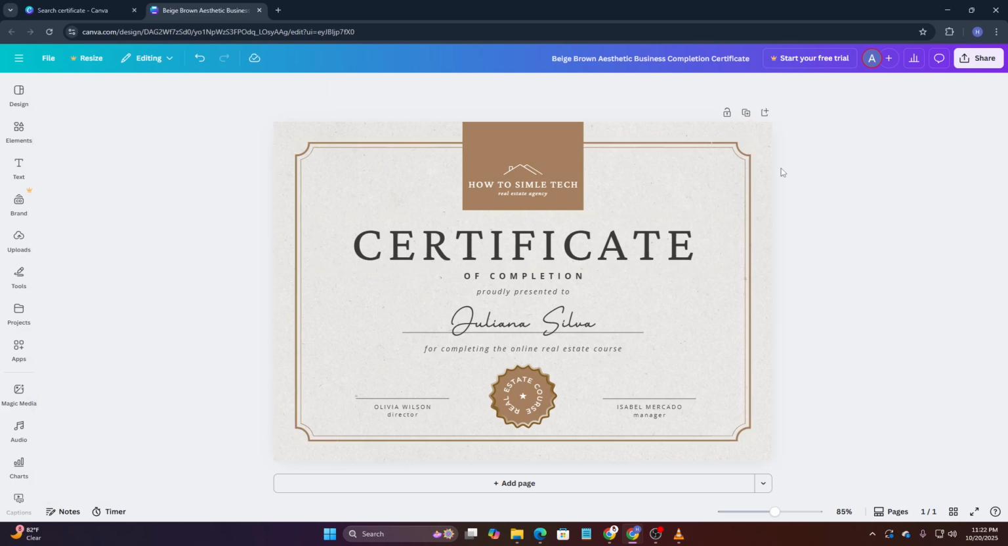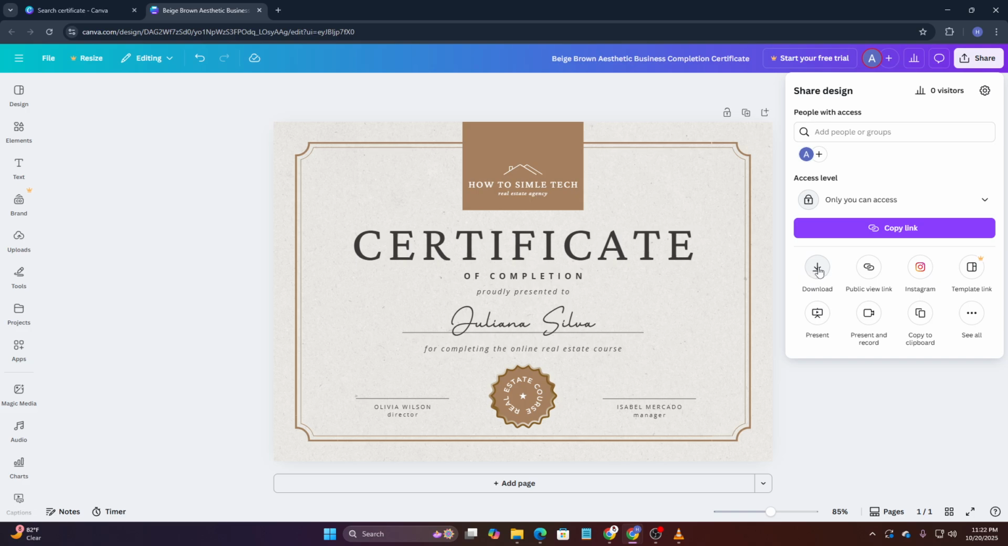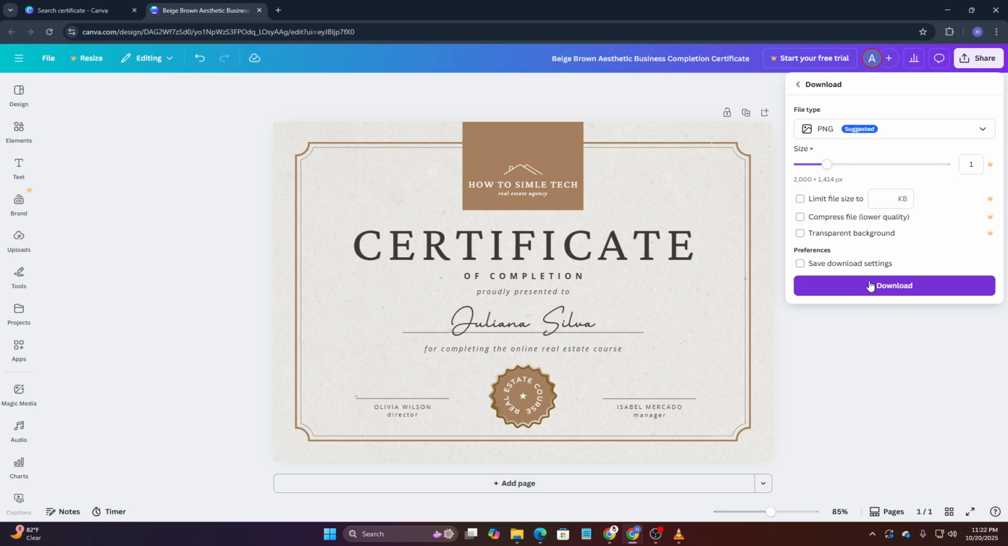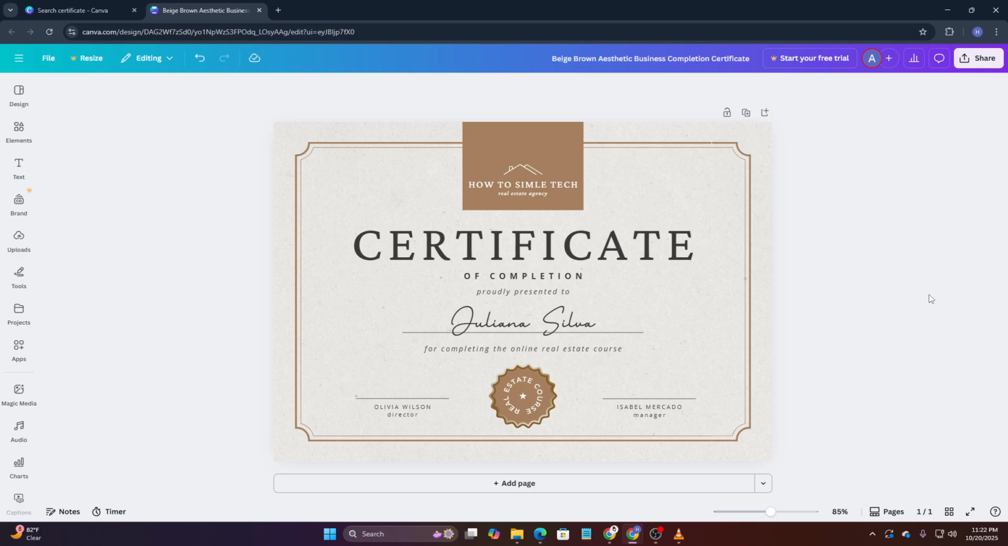Satisfied? Download it in your preferred format, whether for printing or digital sharing. And just like that, your certificate is ready to celebrate someone's accomplishment beautifully and professionally. Now, it's your turn to get creative and make certificates that impress. With Canva, it's never been easier to design something meaningful in minutes.